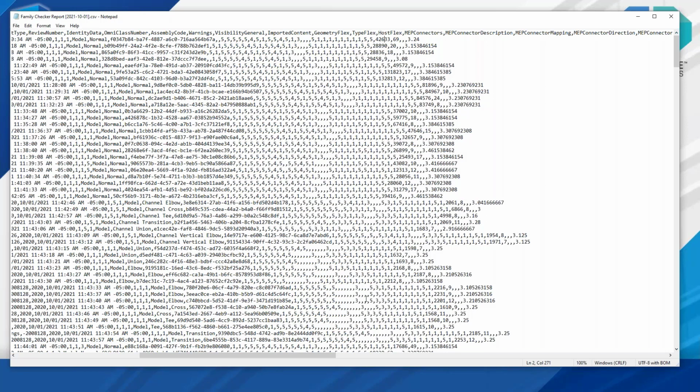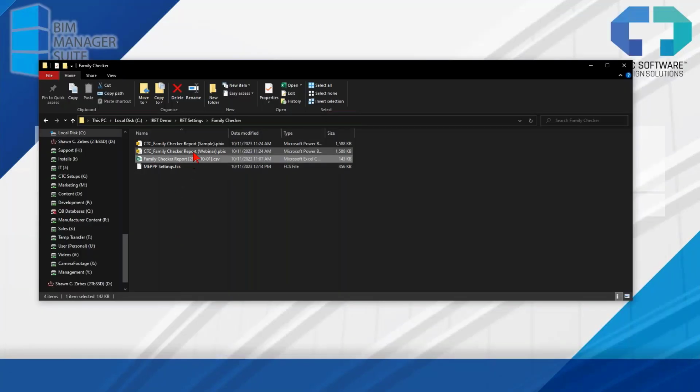So there's a lot to it, but I don't really want to look at this in this format. This is not very usable. But something that can really easily review this is Microsoft Power BI. And so I've prepared a file here.